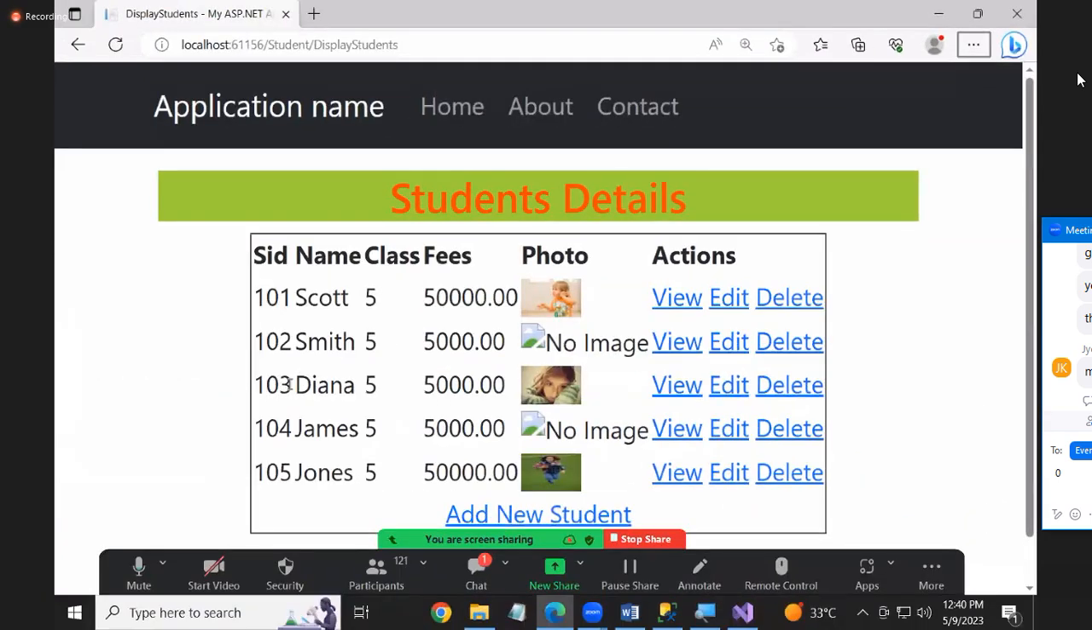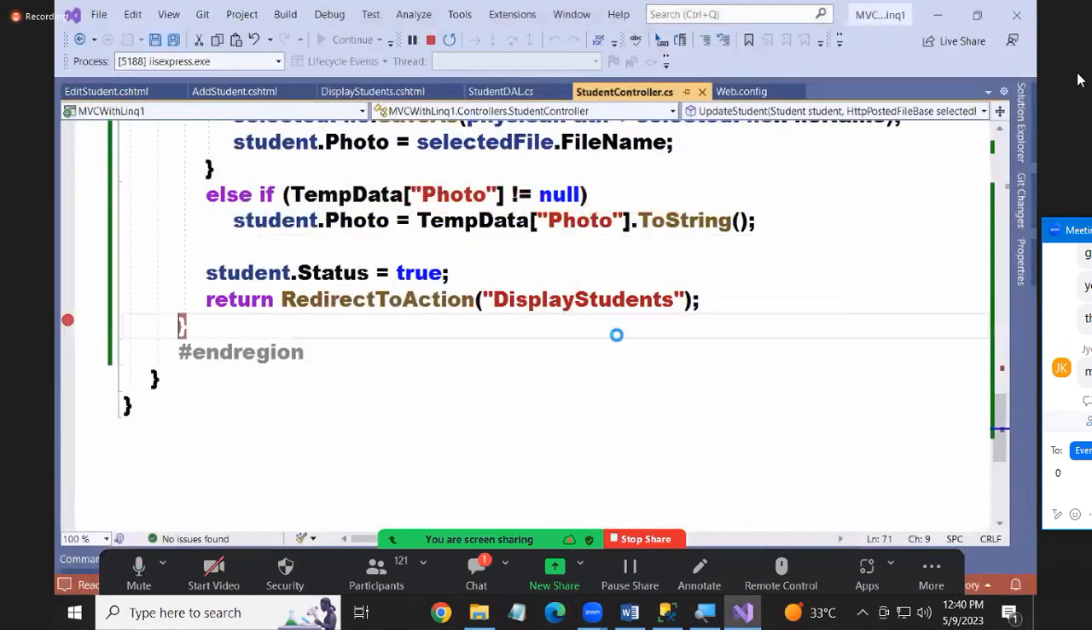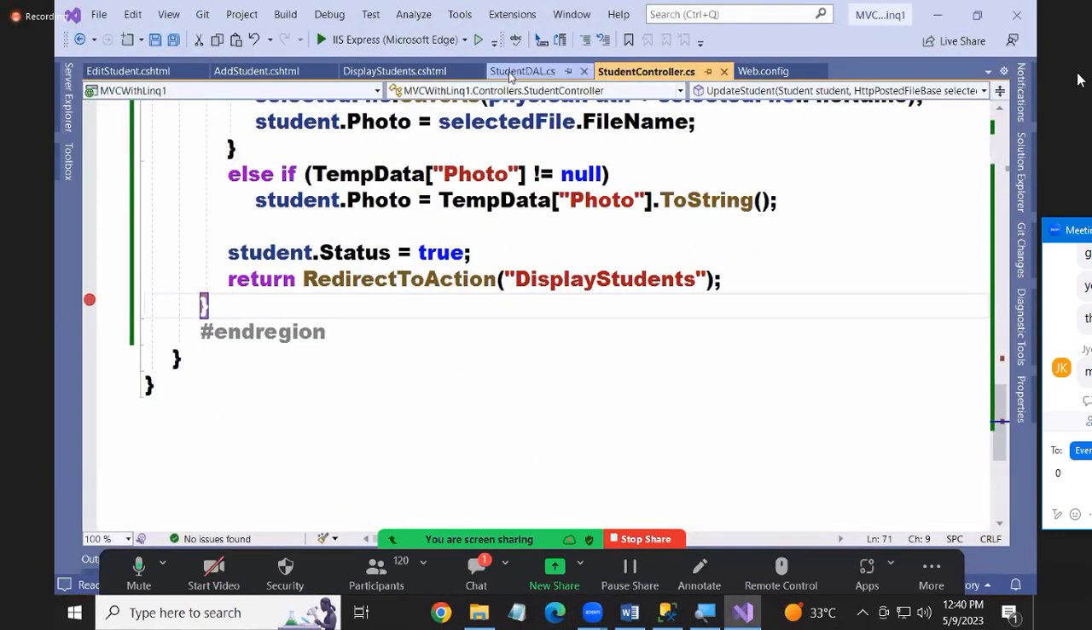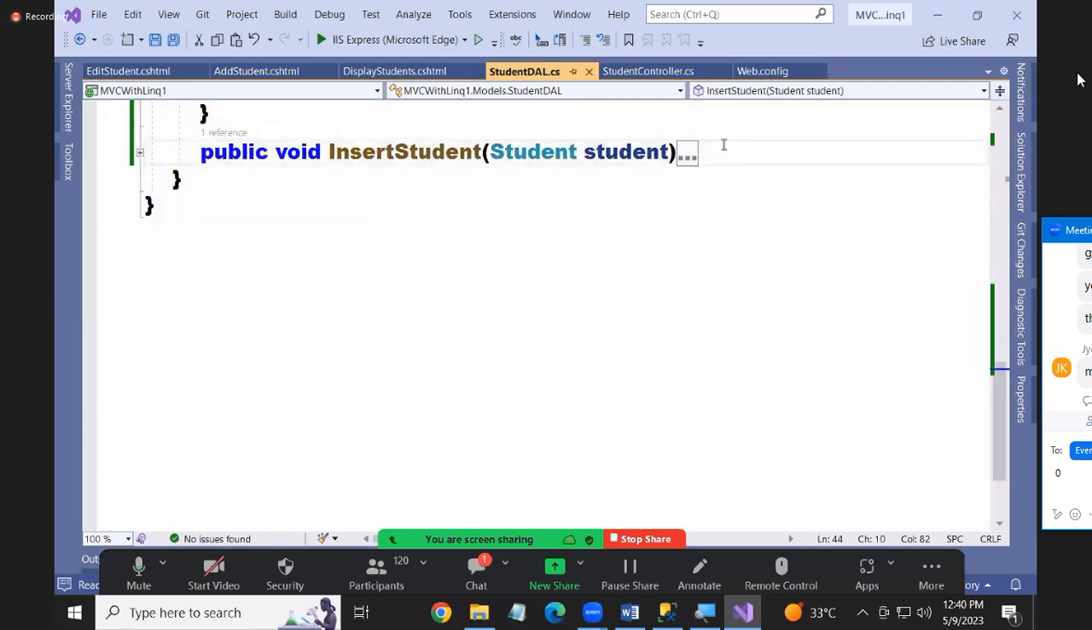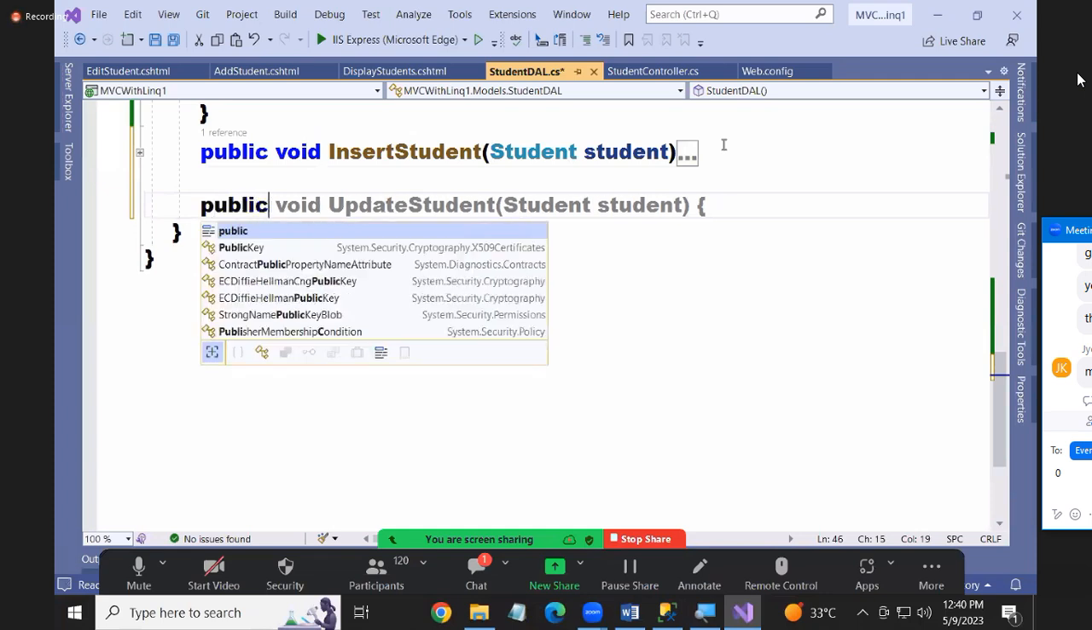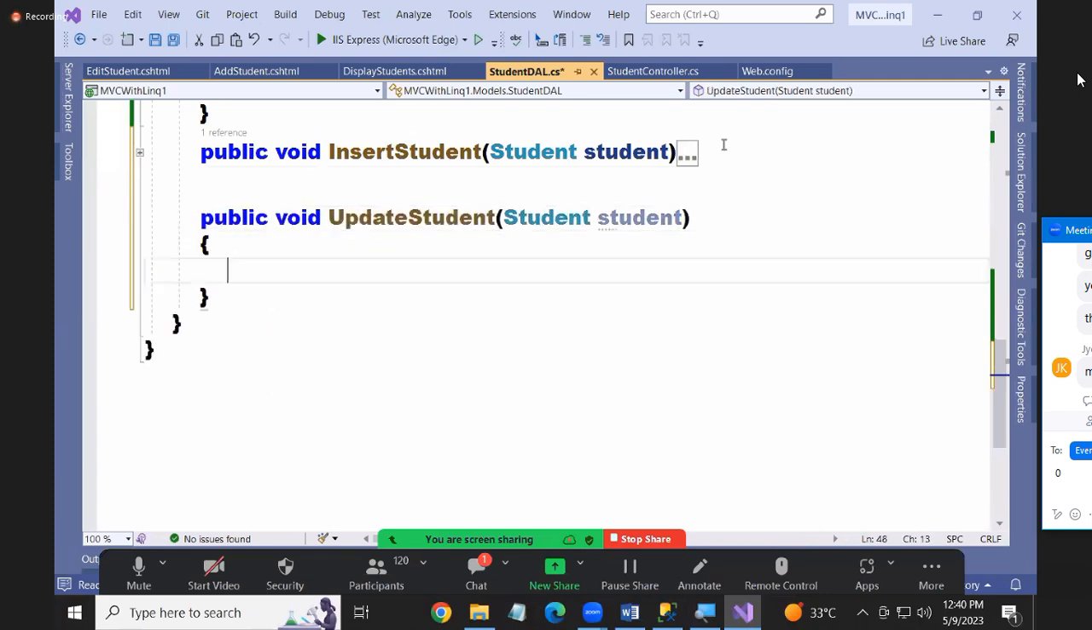Just a minute, guys. Yeah. What is missing? Update code is missing. Where to go? The DAL. The update should be in the DAL. Come on, help me. Public void updateStudent. You want to update a record now, correct? Okay. Update means modify an existing record or create a new record.